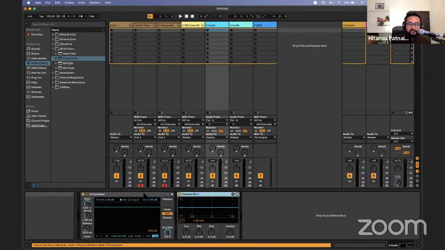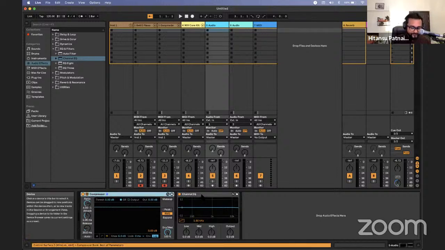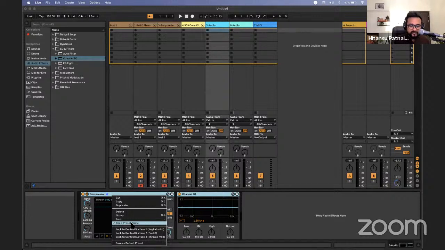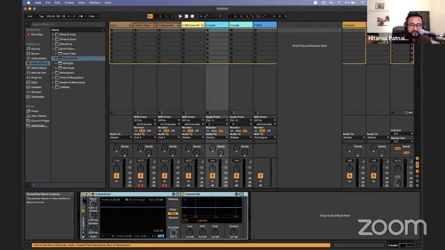So these are all different sequences. First, the signal comes to the compressor, then the channel EQ. That is what it means. All right, but I can group them together, and I can do more things with it. Again, that is Command G, and this is how you group it.